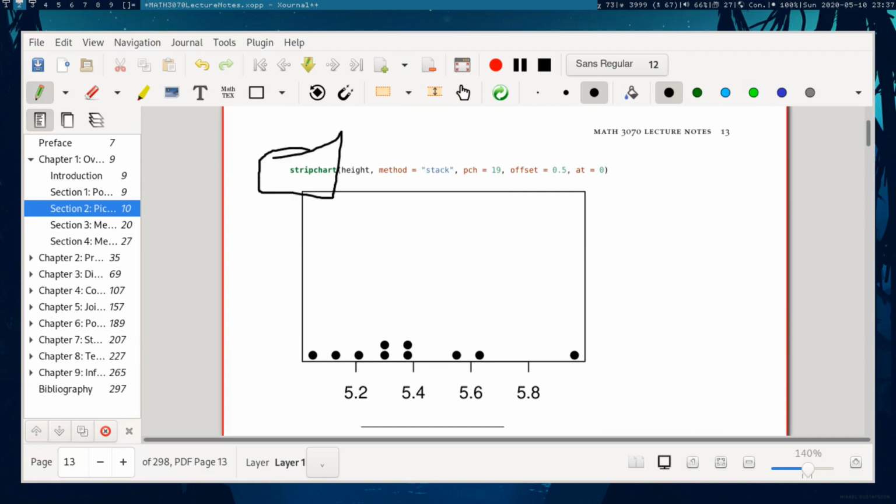So strip chart is what makes these things, and I'm just passing some additional parameters to strip chart to make the function plot how I like. For example, this parameter right here controls what exactly we're drawing. Are we drawing filled in circles or empty circles and so on? You can think of this as point character, because you're choosing the character of the point, and 19 corresponds to a filled in circle. We have a little bit of an offset and some other parameters that just help make the visualization look nice.